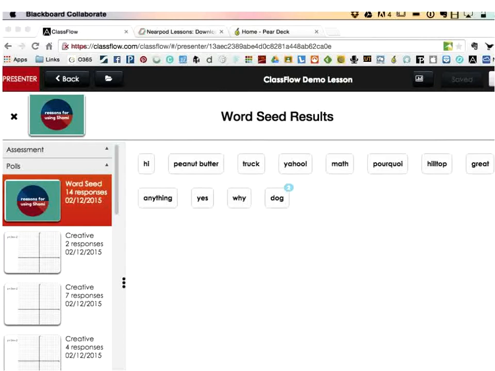So if I said to my grade 9s as they came in, I want you to write down the first word or the first thing you think of when you think of geometry, some of my class said shapes, some said formulas, some said buildings, some said whatever. Then I could drag all of the similar ones together and group them. It's a really good way for brainstorming ideas and collecting our thoughts together. So that's the word seed feature.